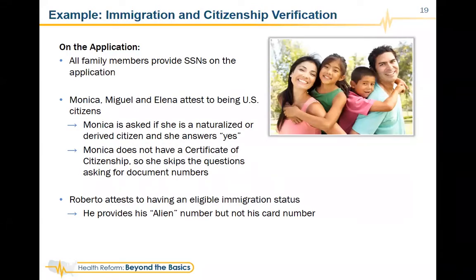So all family members provide their social security numbers on the application, and Monica, Miguel, and Elena attest to being US citizens, because they are. And Monica, because remember how I mentioned that oftentimes people who are either naturalized or derived citizens are asked that extra question. Well, in Monica's case, she got asked the question. So she said yes. And Monica does not have the certificate of citizenship, so she skips that question.